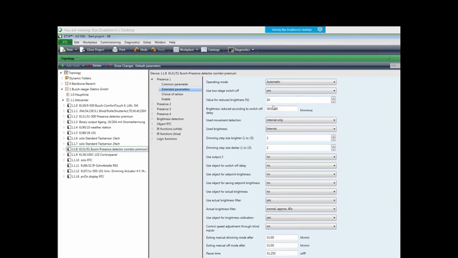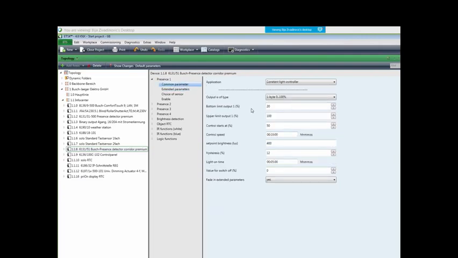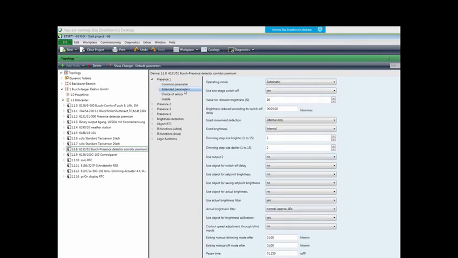And here the second delay time. That means within 5 minutes of no movement, the presence detector will reduce the brightness to 20%. And if in this time, in a further 5 minutes, no movement is detected, it will automatically switch the light off. This is the two-stage switch off functionality.